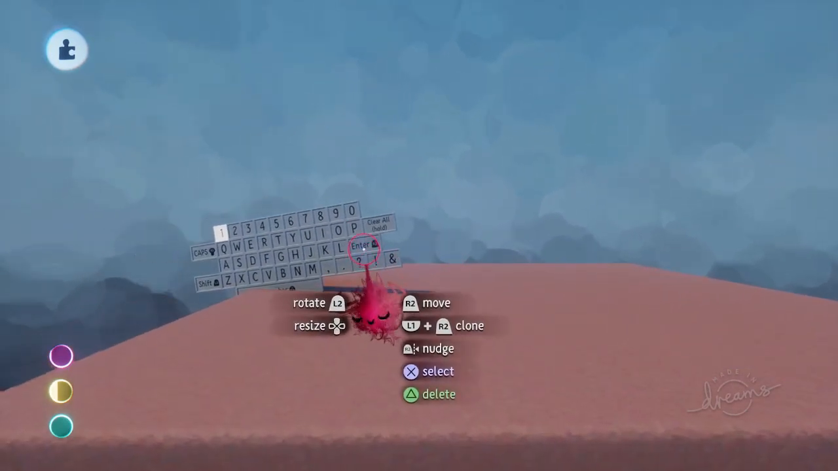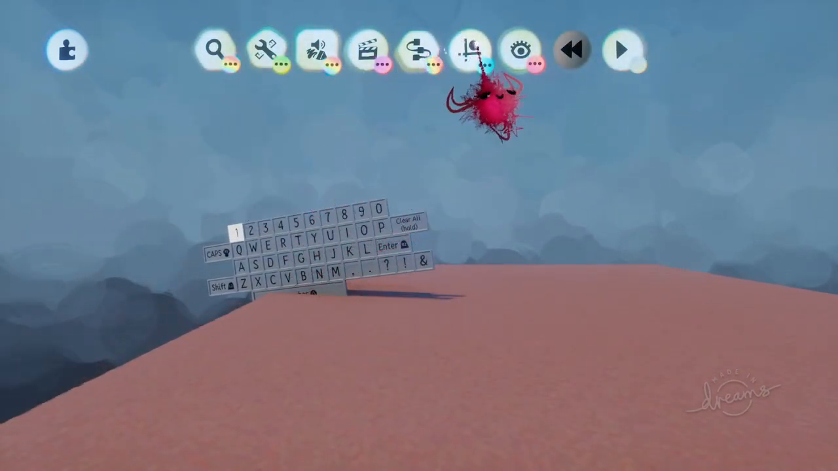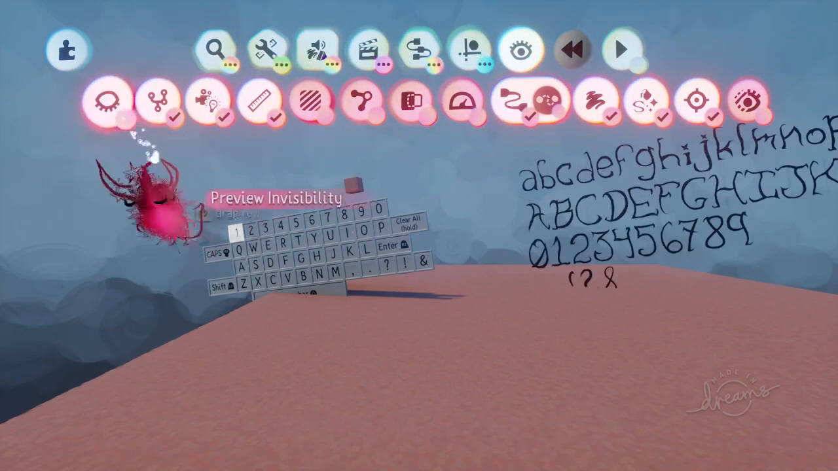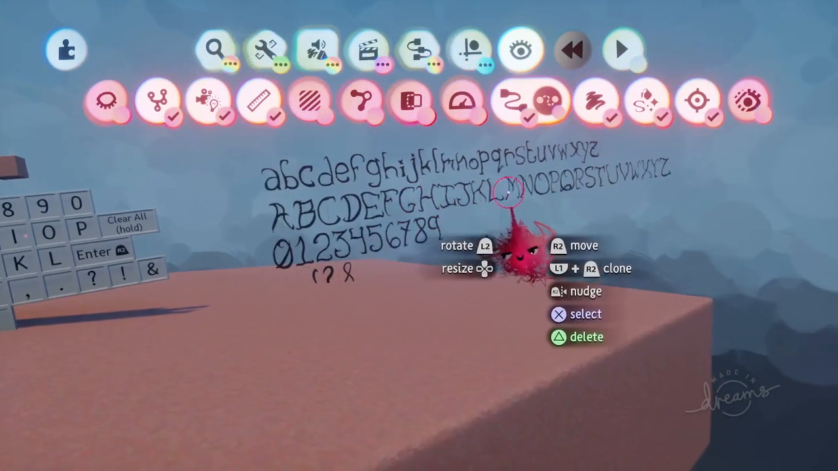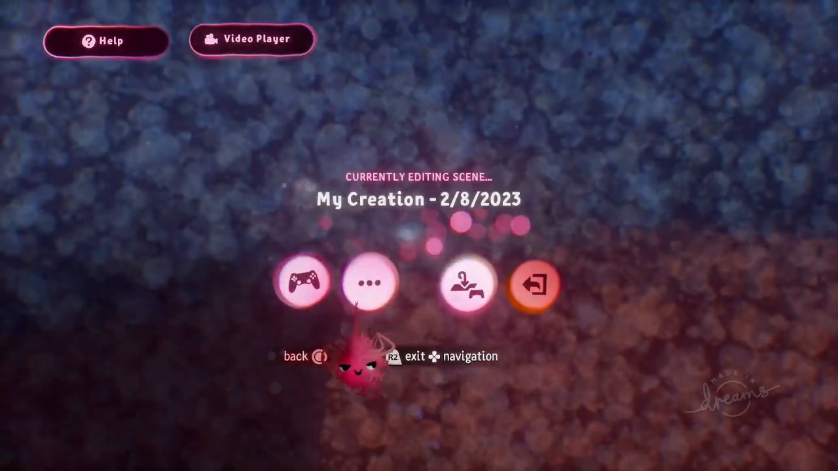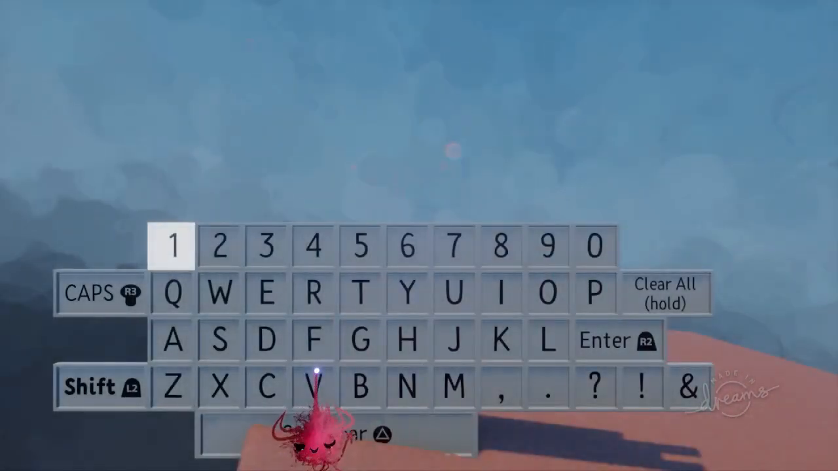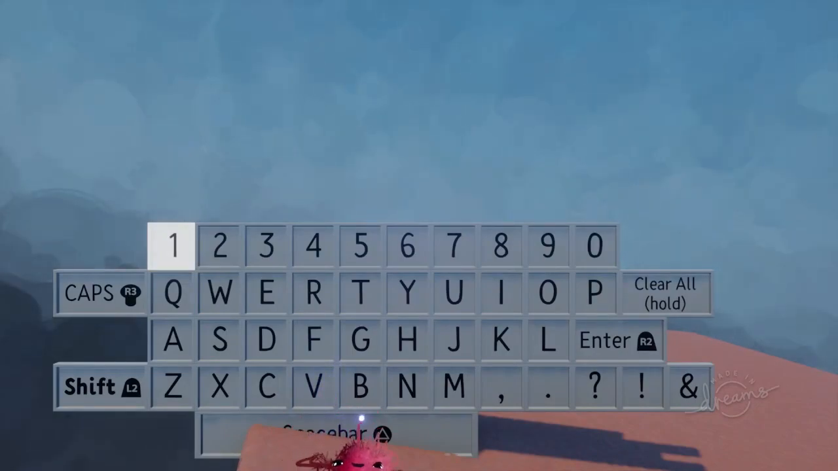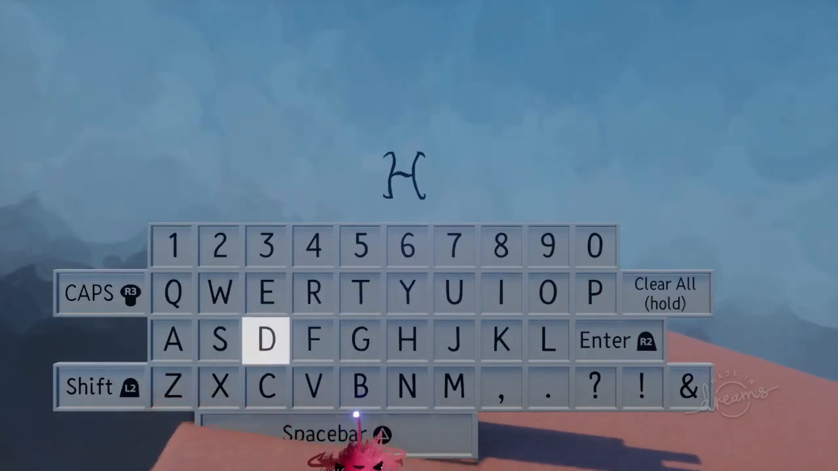Here's the keyboard. You can turn off preview invisibility to see the letters that are loaded into the keyboard. Now let's enter play mode. And now we're at the keyboard. You can type whatever you want now.